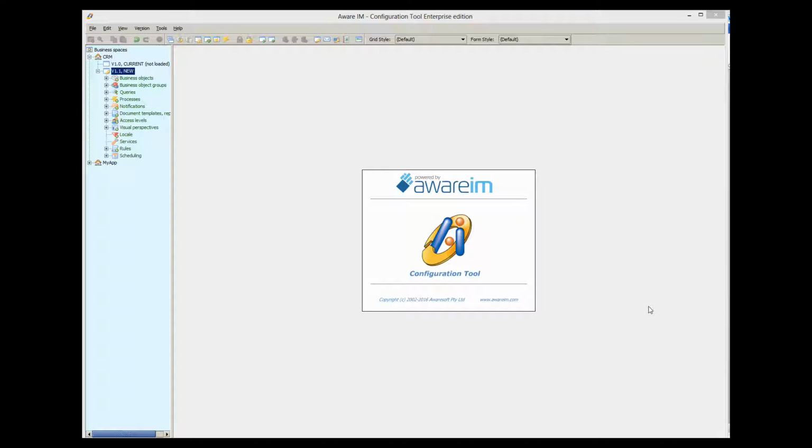Starting from version 7.1, push notifications are supported in AwareIM. Your AwareIM-based application can now send push notifications to the registered phones. In this tutorial, I will explain what developers need to do to implement sending push notifications in their application.